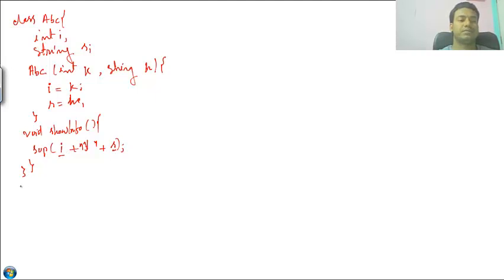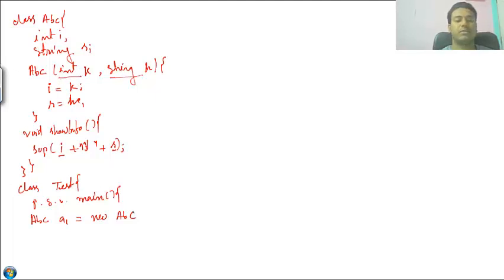Now I have a main method, say class Test. Inside the Test, public static void main method. Inside the main, I need to create an object of ABC. ABC a1 is equal to new ABC, right? And I need to give two values because we don't have a default constructor here. One is for k and one is for h. Now k value I'm giving here 10 and h value here say kc, right? And I'll print a1 dot showInfo.